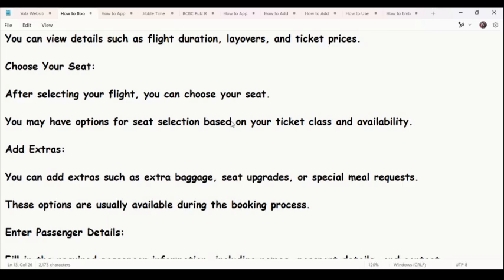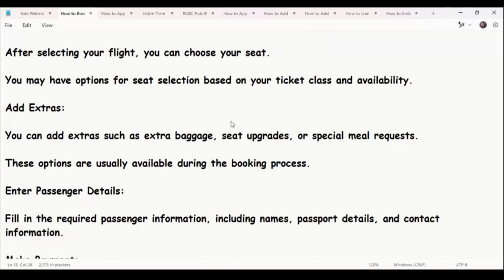After that, you can add extra. You can add extra such as extra luggage, seat upgrade, and or special meal request. These options are usually available during the booking process.